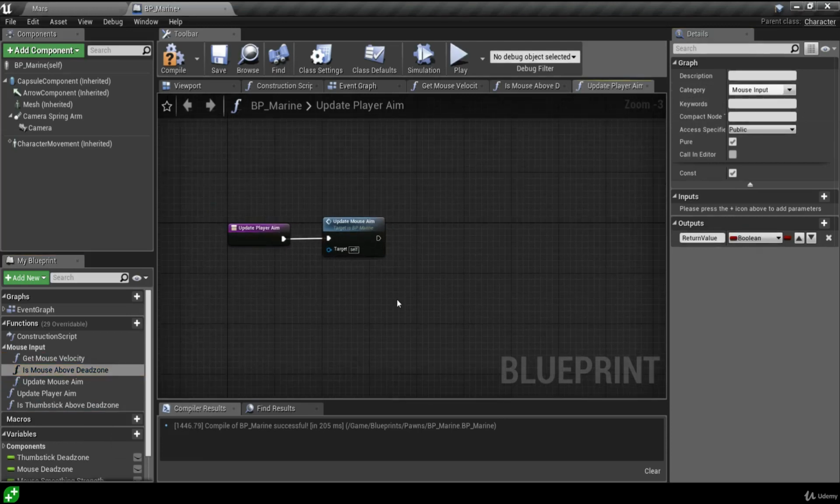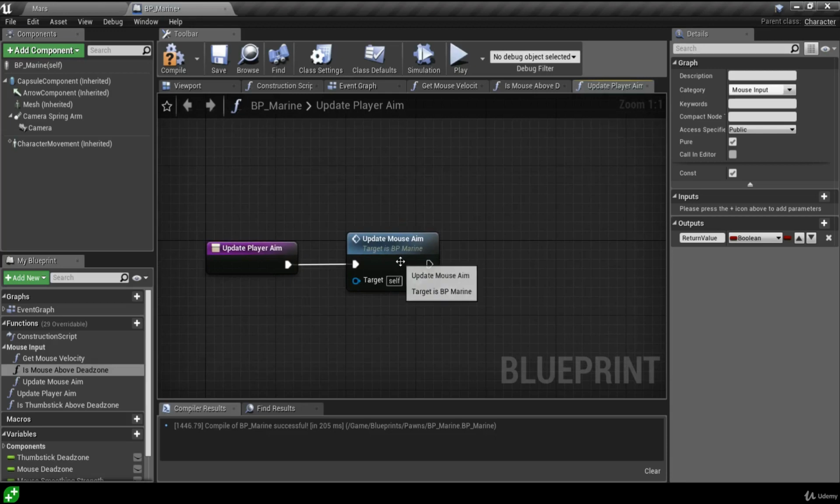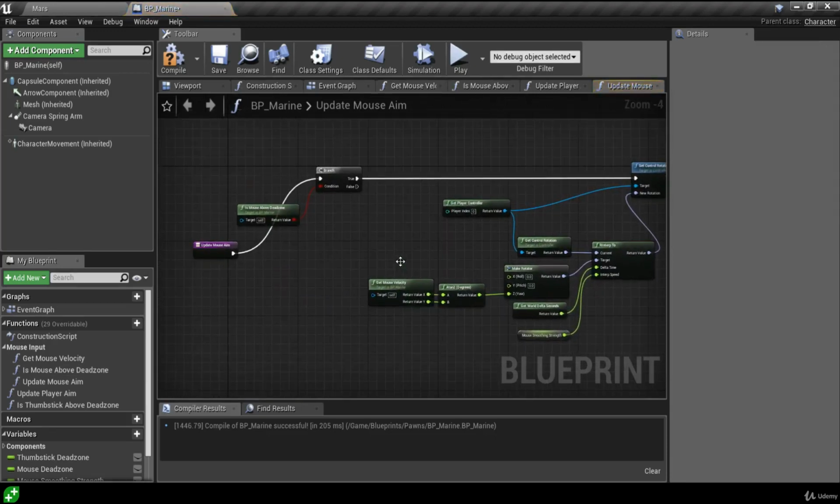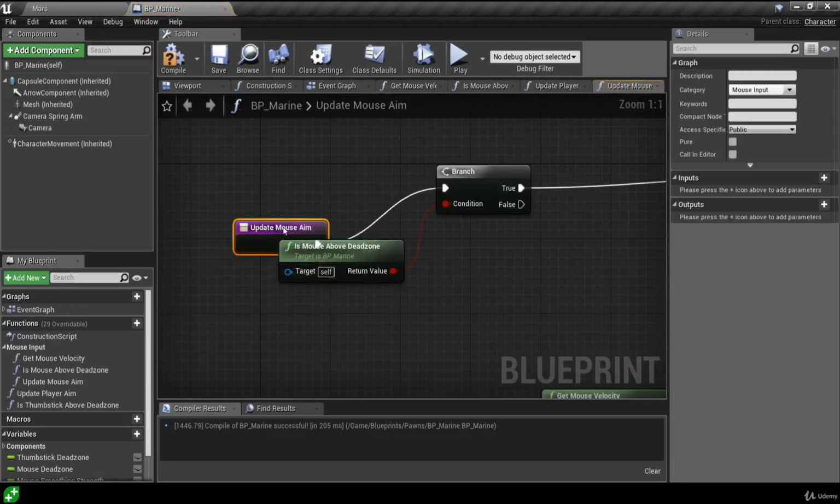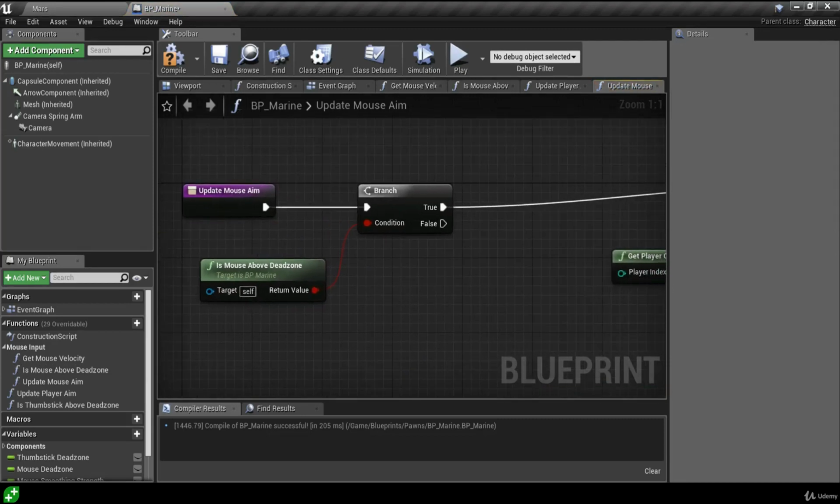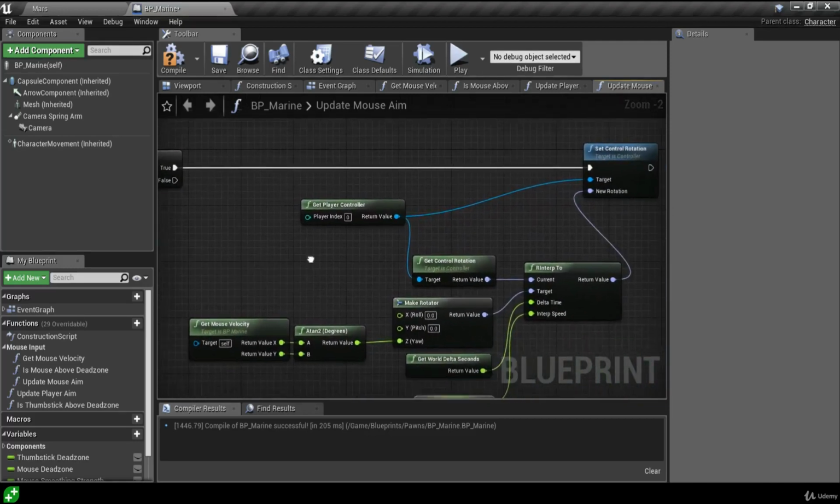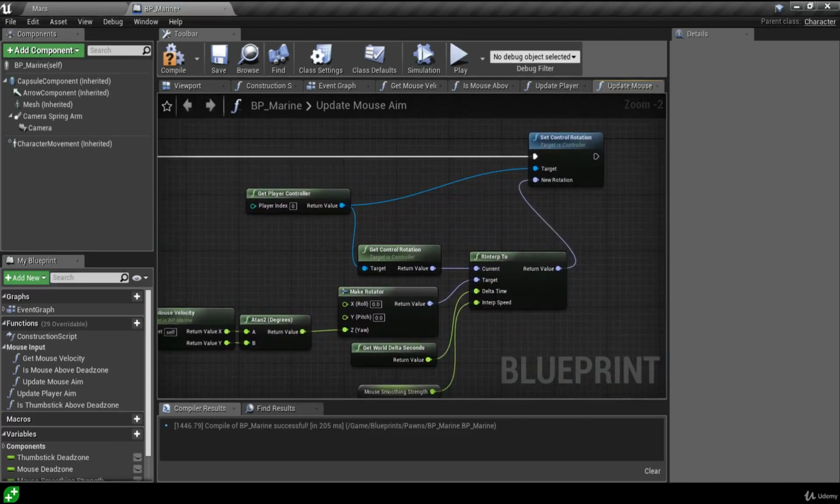Now already this is looking a bit clearer, but we can still clean up the blueprint code inside this function. So let's double click on it to enter it. Let's just move this function entry node up a little. Now, the start of this function reads okay. If the mouse is above the dead zone, continue on and execute the next block of code. But all of these nodes can definitely be cleared up here.